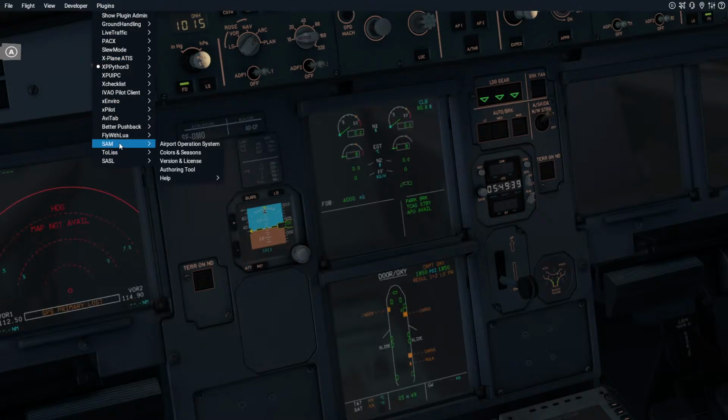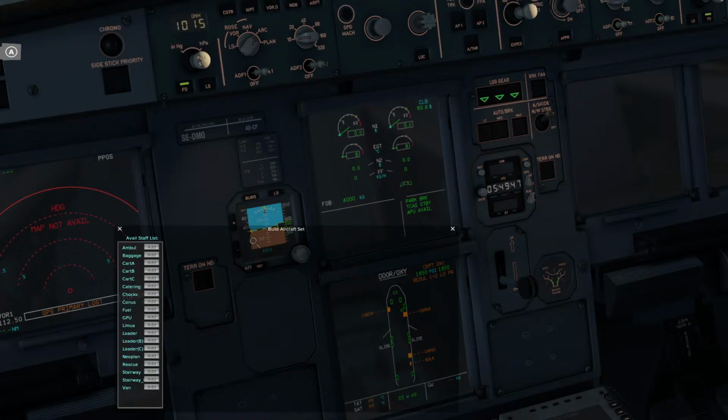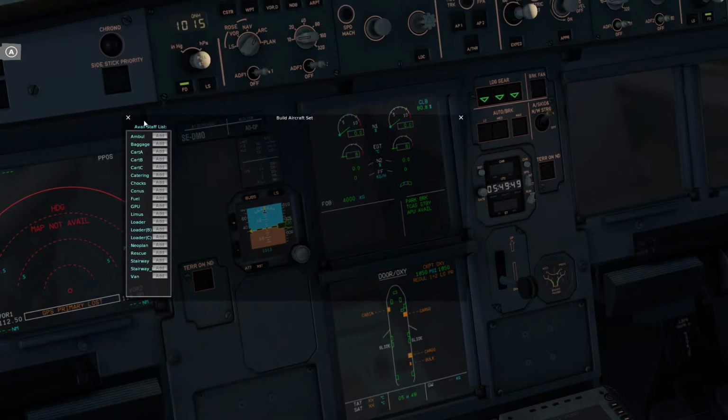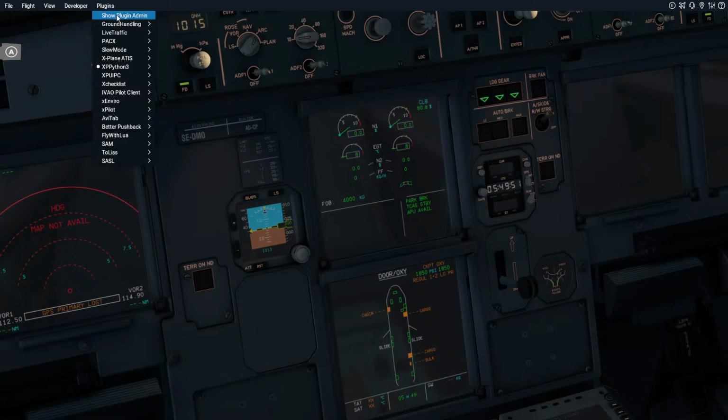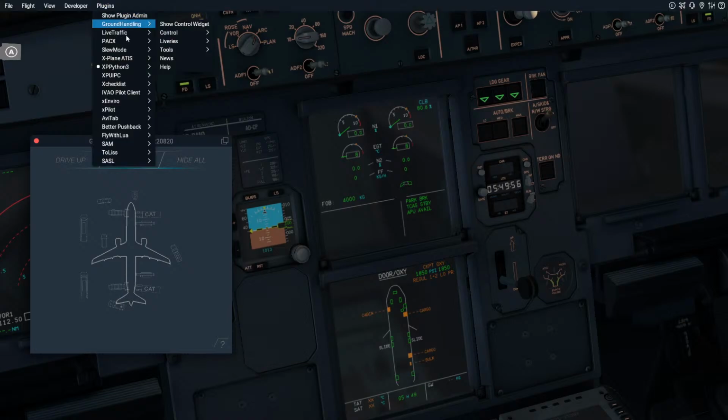Let's see. Authoring tool, no. Ground handling, let's see. So we can see we can build an aircraft set. No, we can't. We can go into ground handling and show the control widget. And then we can build the ground sets. Let me just show you what I have to do at some point.